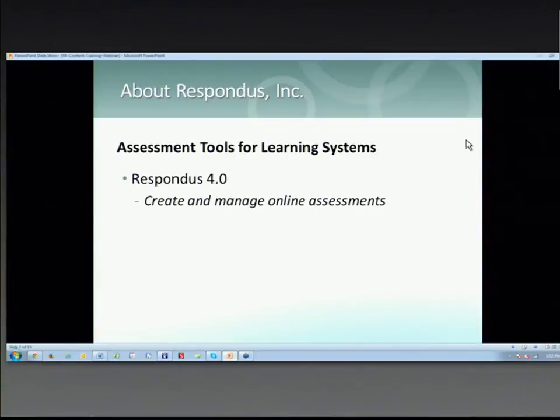Now, knowing that there are some folks that might even be new to Respondus as a company and never have seen anything else that we do, I just want to do a quick overview of who we are. We provide tools to help instructors, so all of you, and your institutions with online assessment. So today's training is on our flagship application, Respondus 4.0, that makes creating and managing your online tests fast and easy. But we also have some other applications.